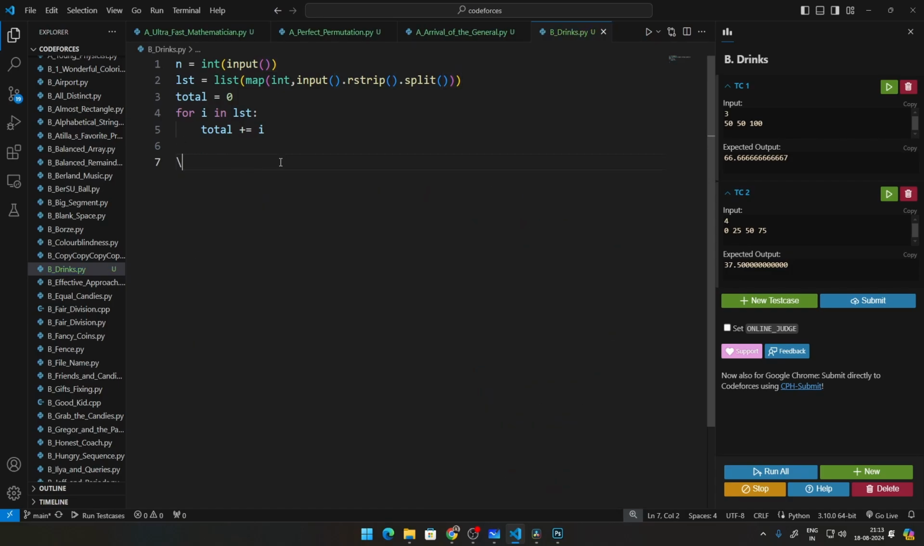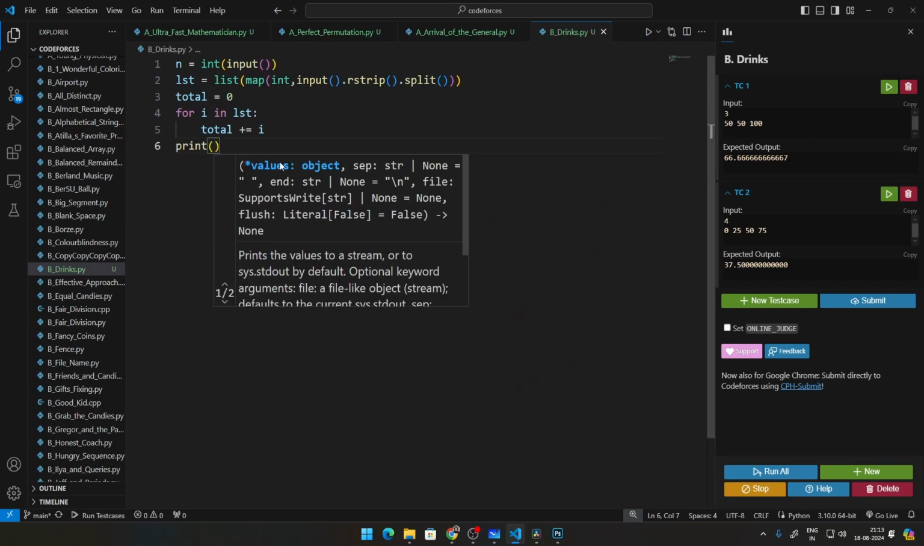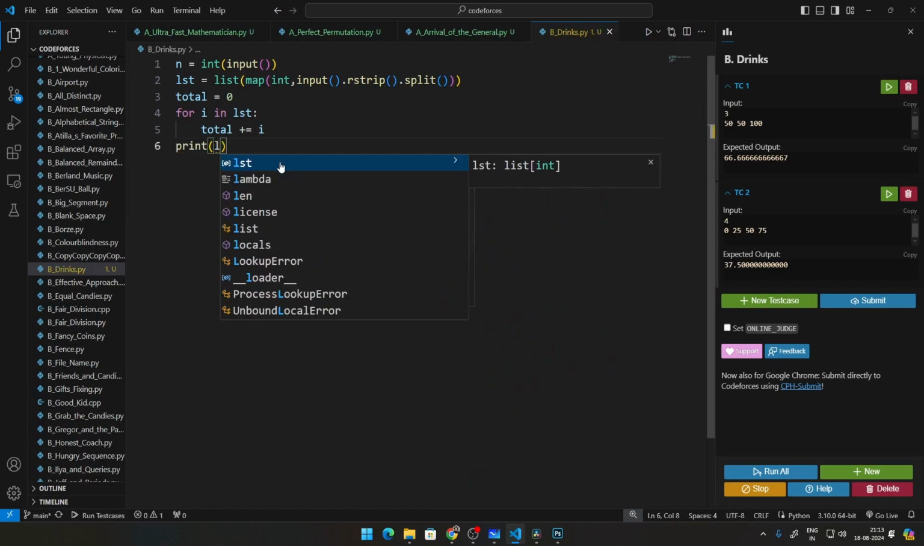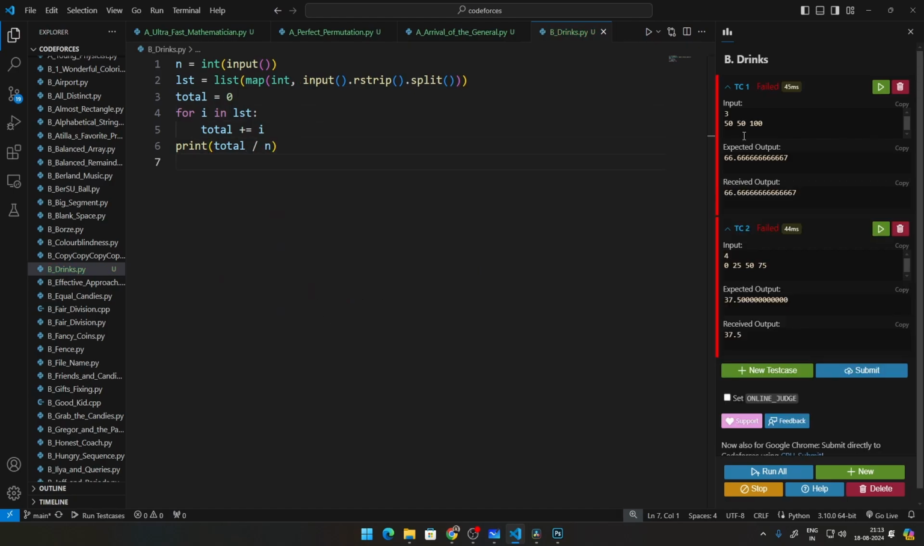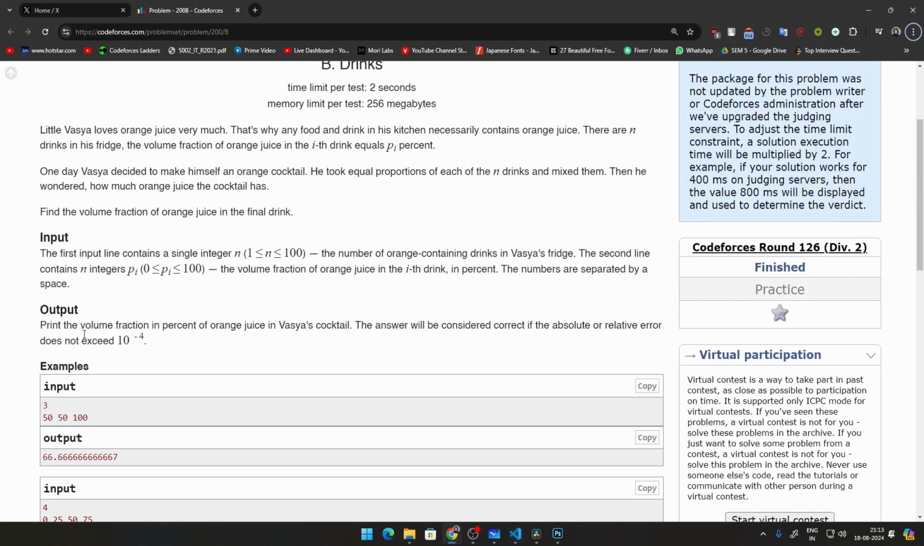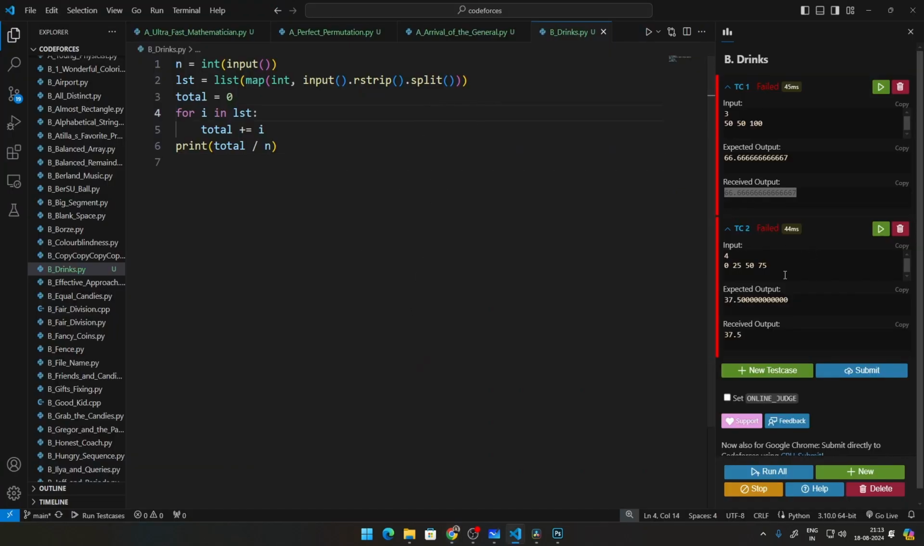Then to find out the average, all we need to do is print this total divided by n. That's it. As you can see, it says failed, but this is the right answer as it is given to us. It considers up to 10 to the power minus 4 decimal places, so as long as the answer is the same up to 4 places, it's going to be fine.